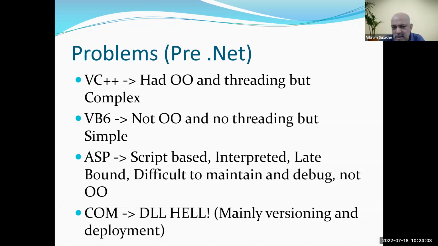And that was the birth of the .NET Framework. So the .NET Framework came in because of these issues, right? And the .NET Framework obviously addresses all these issues. It solves all these problems that were there before, and we'll see how it does that. Are we clear on this, everybody?